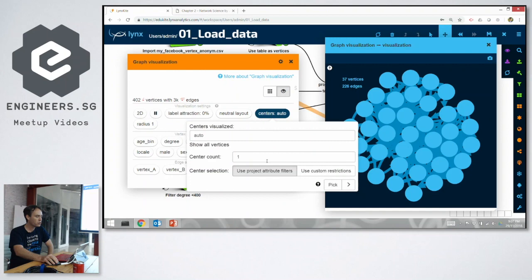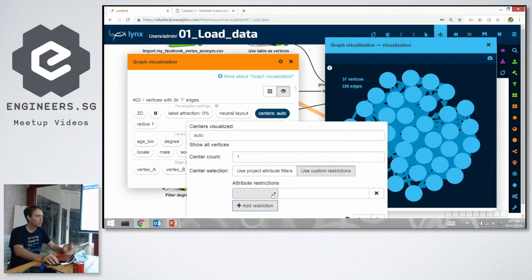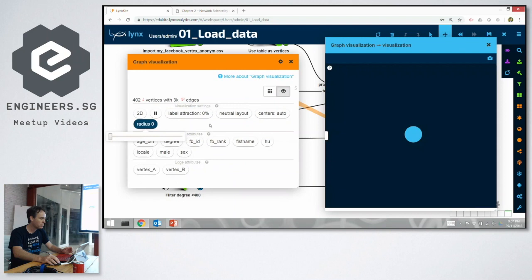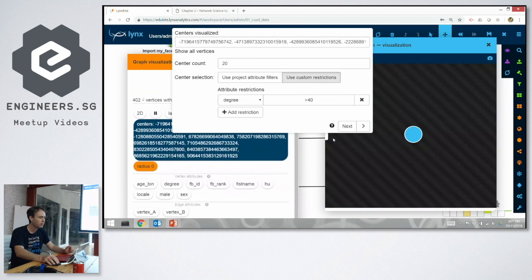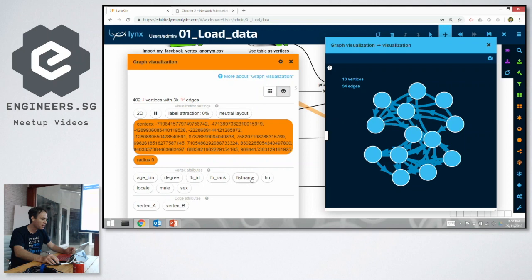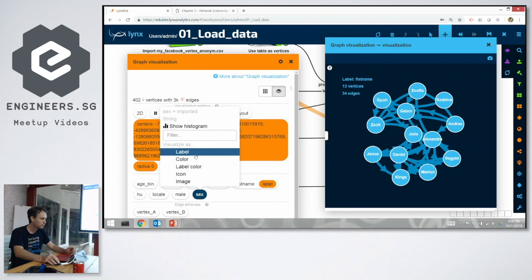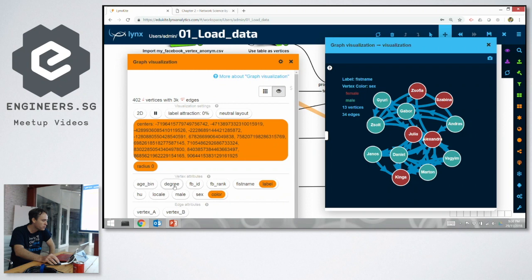I'm searching for all the customers whose degree is higher than, what did I say, 40? 40. And of course, I'm going to put the radius to zero. I want not one, but all of them. I think I have 13 or 12 or something, so I will put their count at 20. Yeah, I have all 13. Let's put there the names and the gender. Now I'm going to use color for the gender, and let's use size for the degree.